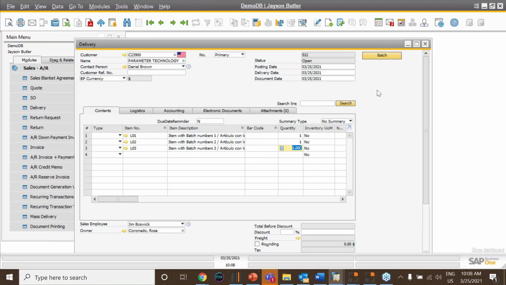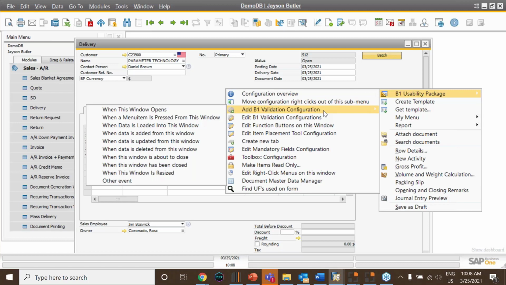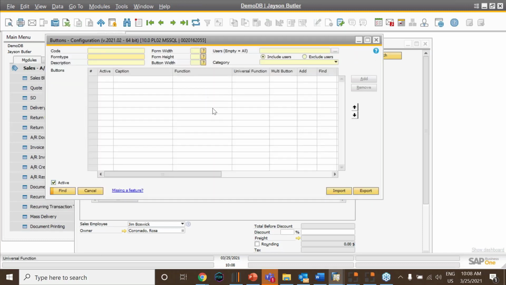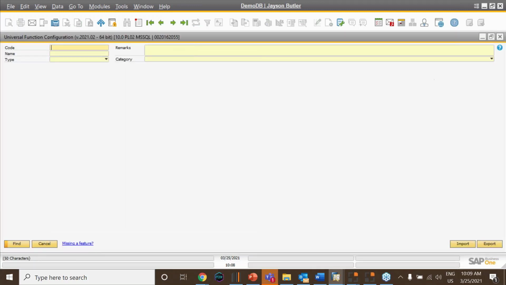So how did I make this? In the usability package, and I don't know the audience, if some are advanced or brand new, so I'm going to do a broad overview. You can create the button just with a right click. Right here, those are the buttons for this screen. This one is not active, and here is a button, and I just call it batch. That's all I do.